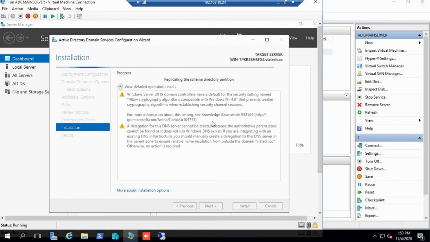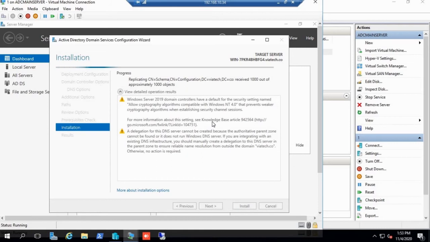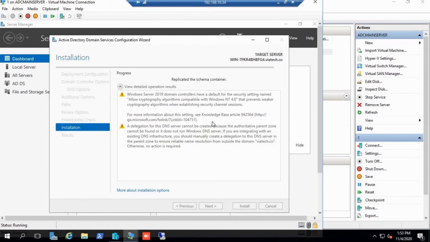See, it's replicating the schema directory partition also. I do not want to skip any of the parts using any third-party software to remove all this screen. That's taking time, because sometimes it seems like fake work also. But I want you to witness the entire thing being copied step by step. There is no cutting in this video.